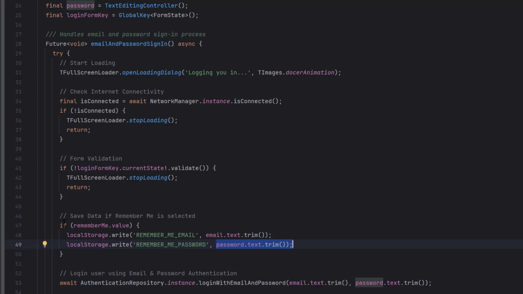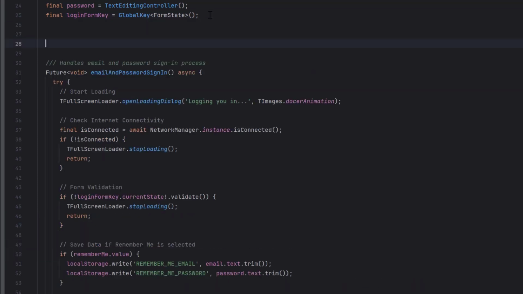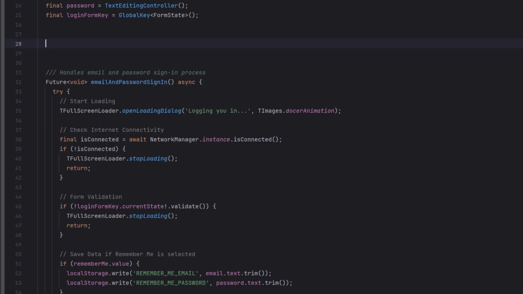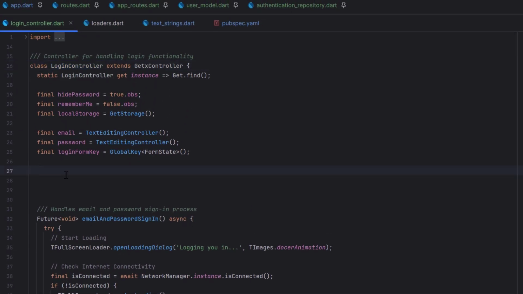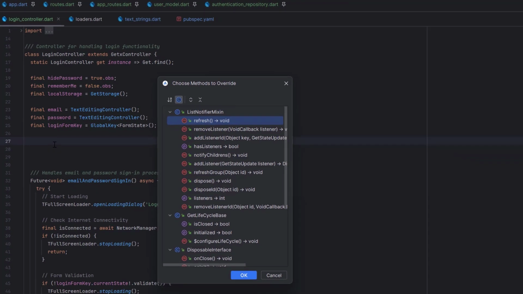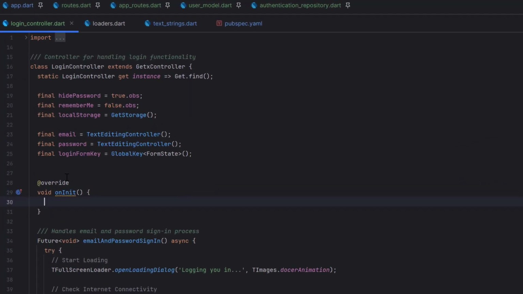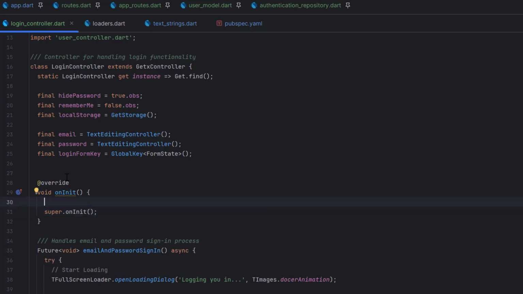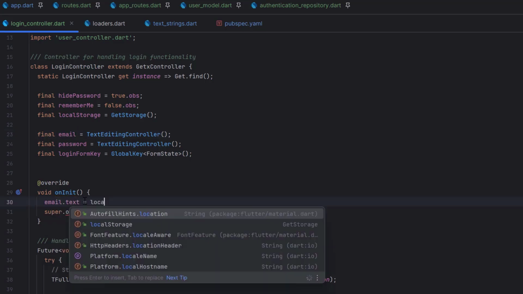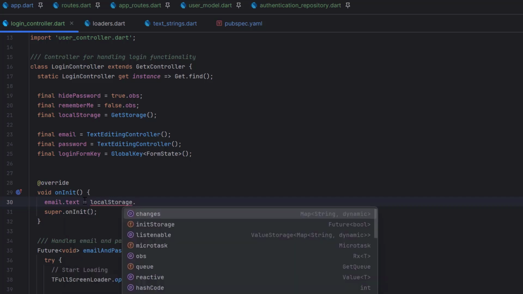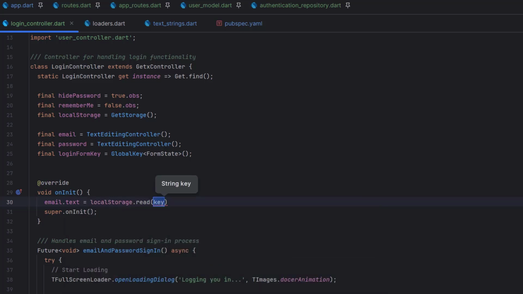And quickly, let's say we have saved this to get email and password, whenever the login controller instance will be created, this means that whenever the login screen will be opened in front of the user, we have a function. By pressing Ctrl O, override the onInit method. This function will be triggered, and super.onInit, and at top we can access email and assign to this email variable using email.text is equal to, by again calling the local storage, this time not write, but we can read it. How we can read it? We have to simply copy this key over here.